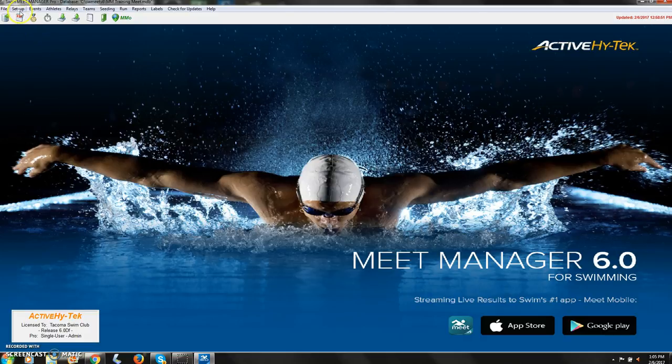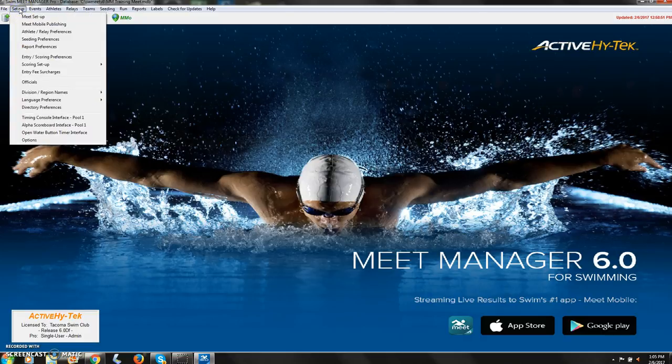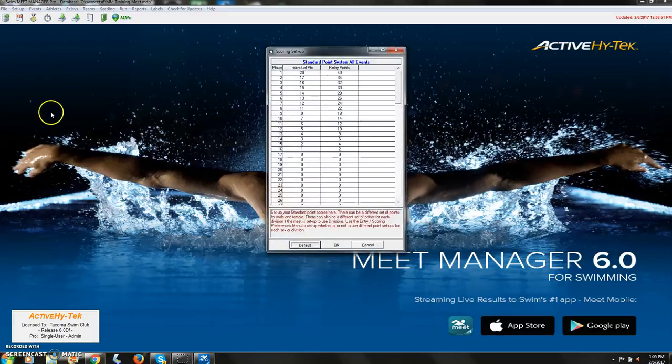Now, the next thing to look at in our meet setup is scoring. So we clicked on setup, mouse down to the scoring setup, and then move over to standard. By default, MeetManager sets up individual relay points by place out to 16 places. And you can see that for individuals it goes 20, 17, 16, and 15, and so forth down to 1 point for place 16. Double the points for relays.